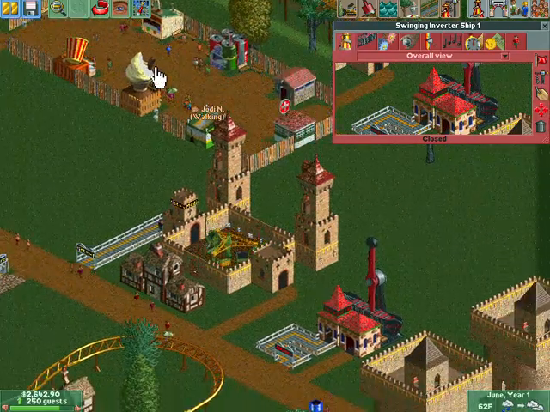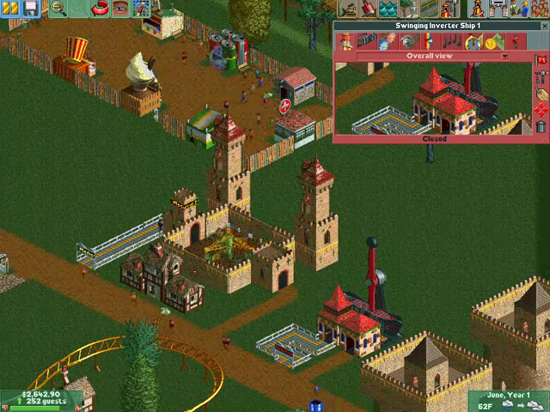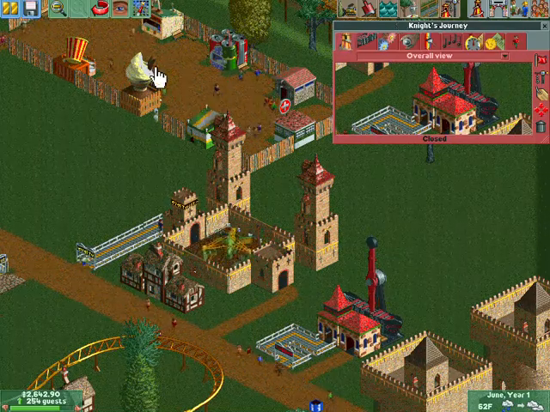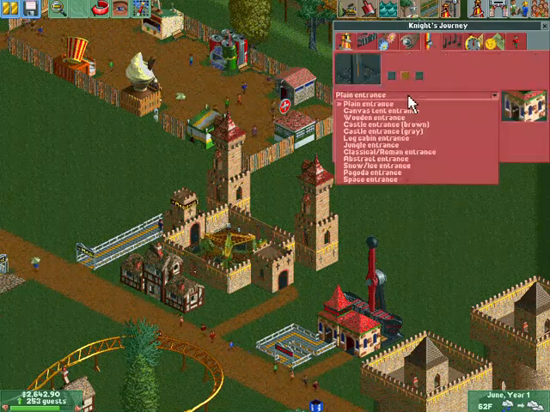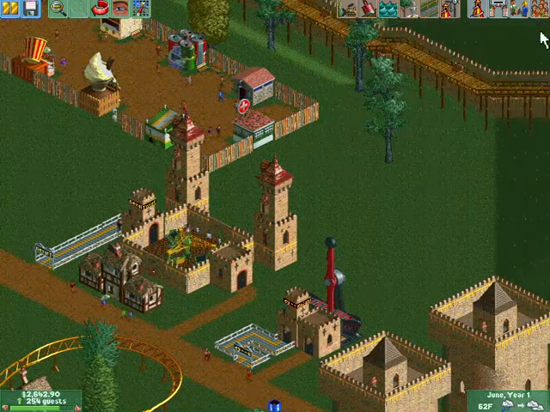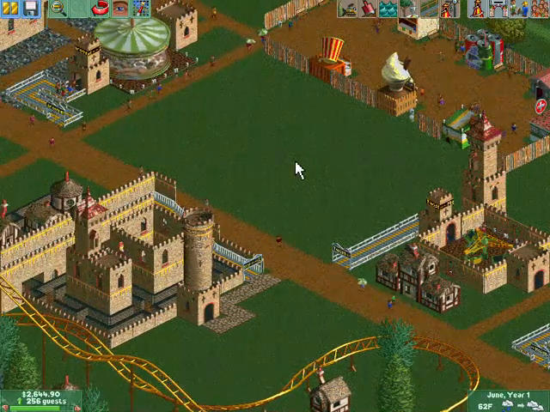Let's go with, I don't know, the Knight's Journey. I'm doing like a castle theme. Oh my gosh, I can't spell, with all the rides that I choose. At least I'm attempting to, which I think is pretty fun. Go ahead and open that, and there we go. I was gonna say something.